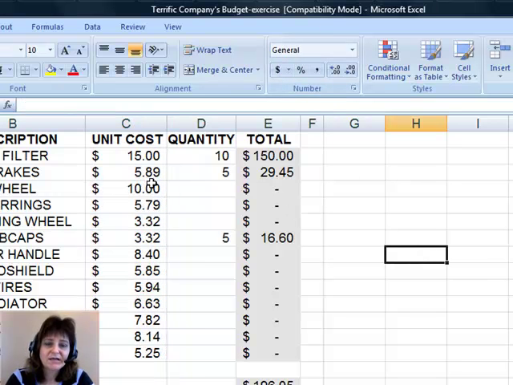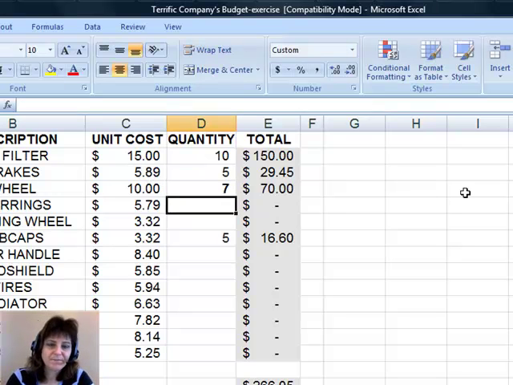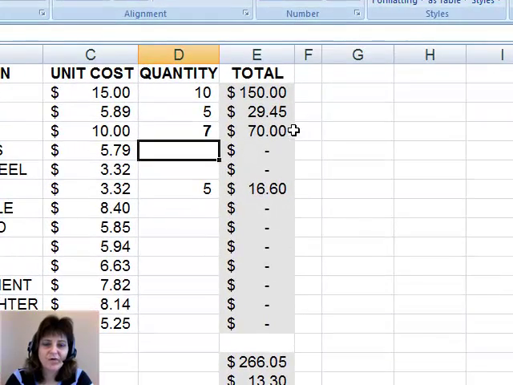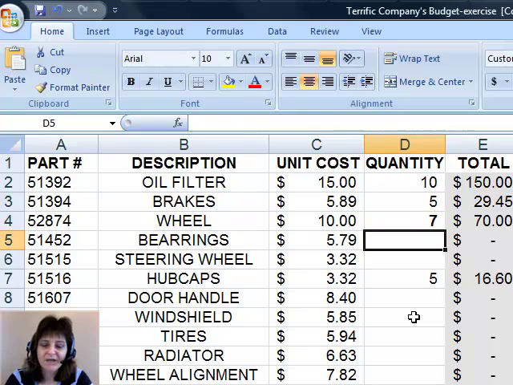That's all you need to do. Now if things change, oh, I'd like to buy 7 wheels, bang, it's done. All your formulas are sitting there waiting for you to type numbers into. See, it's not that bad, is it?